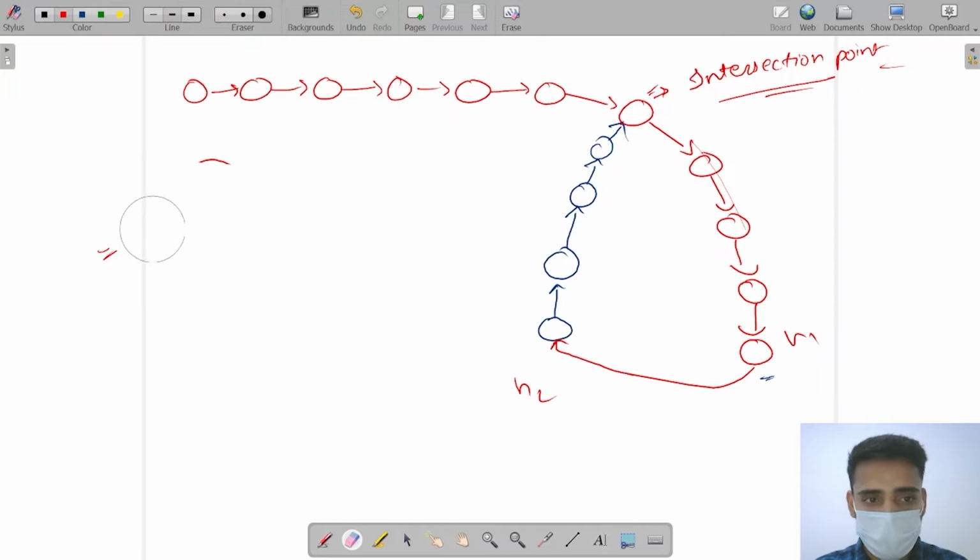Let me erase this, then we'll move forward. And one more thing, don't forget to detach this link after completing your question. When we get our result, this intersection point, while returning the answer, don't forget to do this, because we need the list back as it was given to us. So whenever we return the result, we will make sure that this link is broken. Before that, let's move forward towards solving the question.